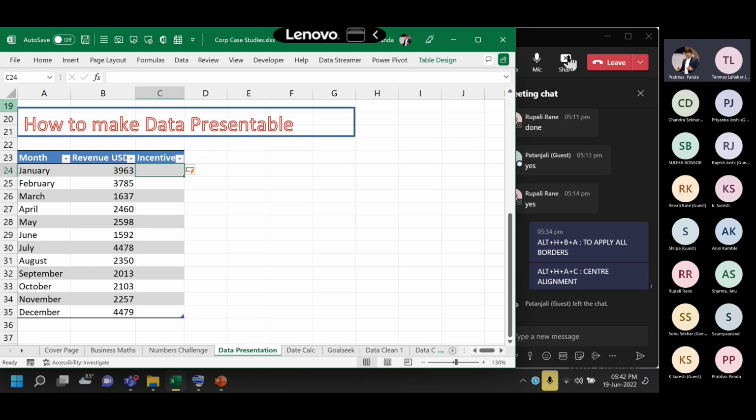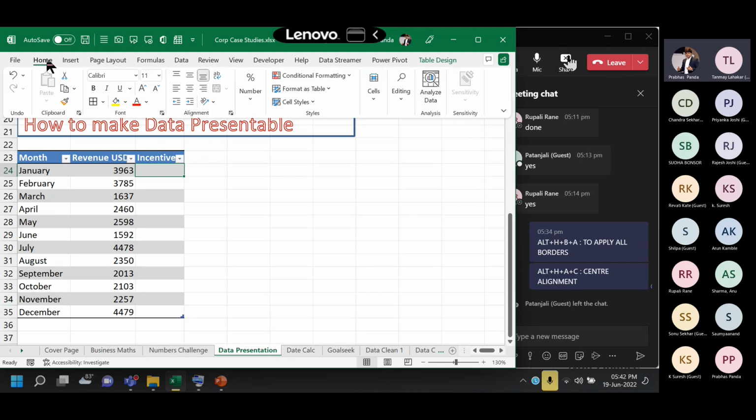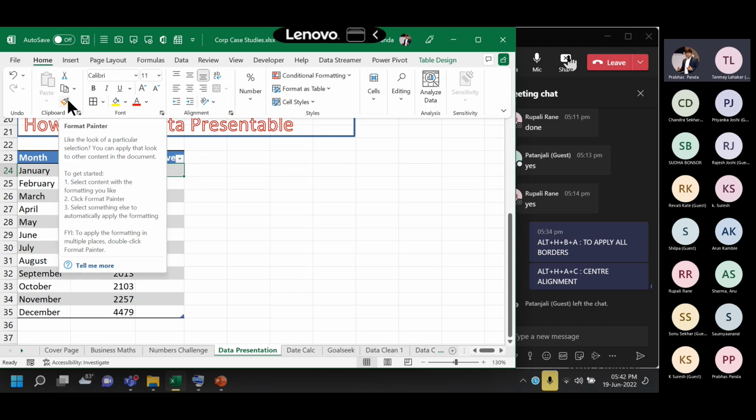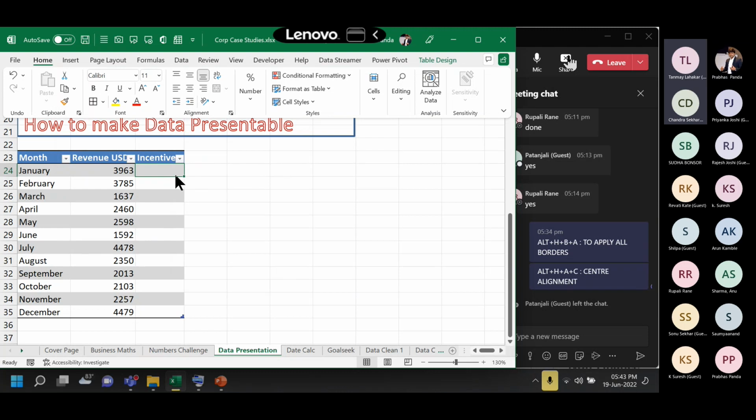No. And what we used to do in the earlier cases is go to our Home tab, where there is a paintbrush kind of option. We are very good at using that. Do you agree with me? It's called Format Painter. Yes, very much we do. This is no longer required when you are working with a table, because Excel has inbuilt formatting over here.